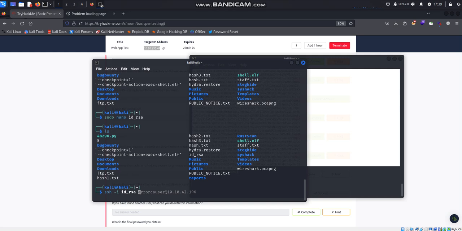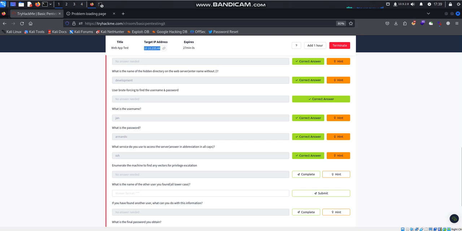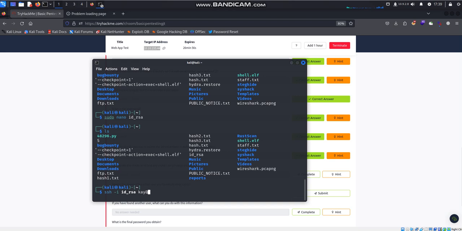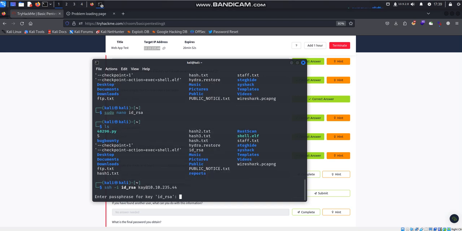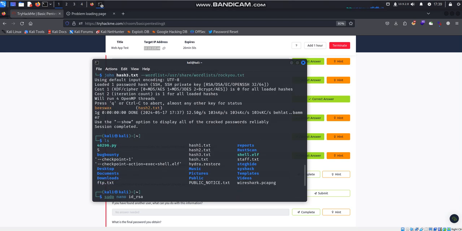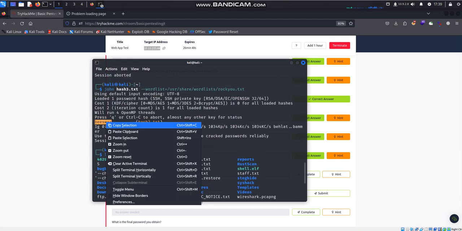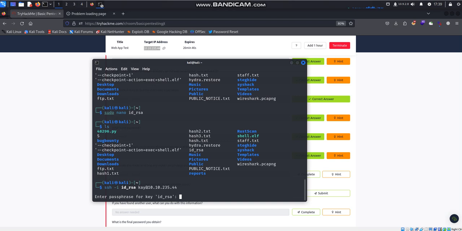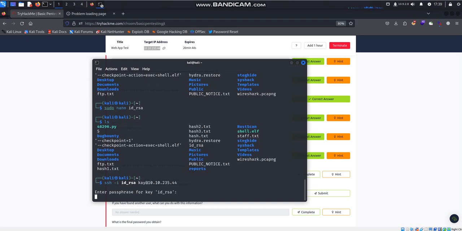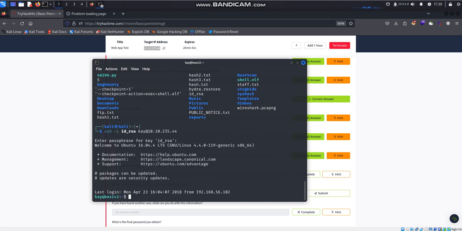The username was k at sign our target IP address, which was 10.10.23.544. And back here, paste. Hit enter. And what was the password? The password was BSVAX. Paste. Hit enter and you can see we got access to the K user account.